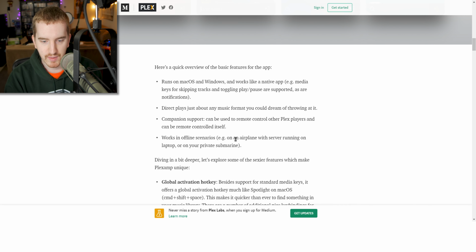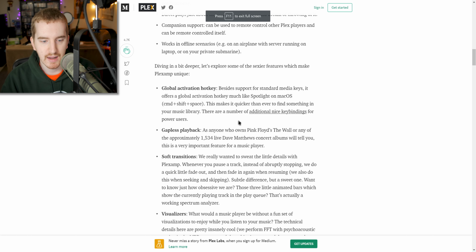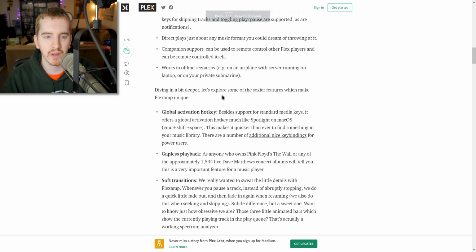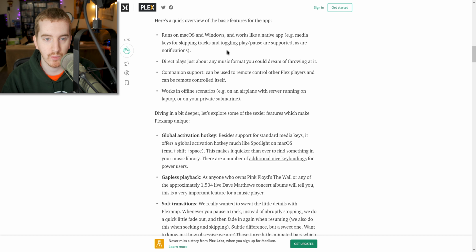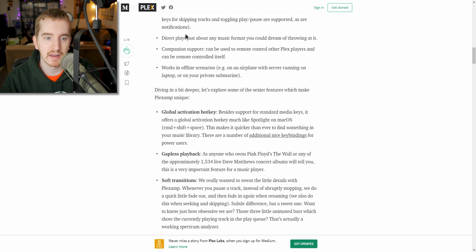And so I'll just give you an overview of the features really fast. Works really great with the global media hotkeys. And so far, it's worked great with my keyboard. Runs on Mac and Windows like a native app since it's Electron, not Linux yet, which is weird since it's Electron, but hopefully soon Linux will be supported. It can directly play any media format, pretty much whatever, but it can also remotely control other Plex media servers. And then in theory, those players can control that. It can control PlexAmp too.